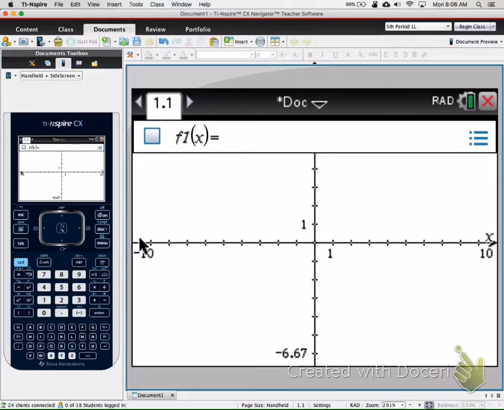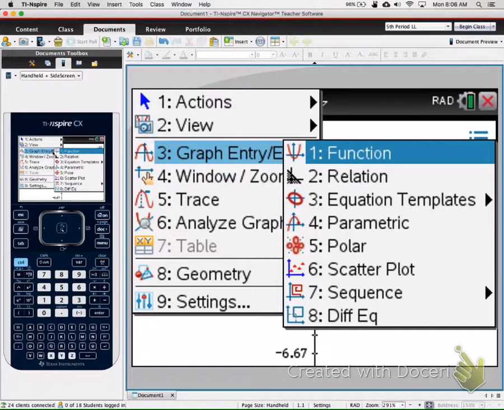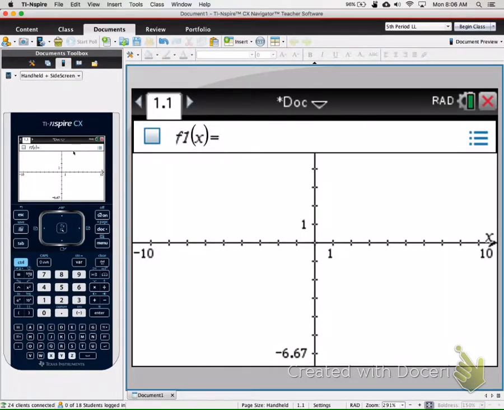Remember, you can press the tab button to open a function, or you can go to your menu. You can go to Graph Entry Edit, and you can add a function. If you do that, it will pop up this bar with your blinking cursor there for you to type this in. So our first thing is to just type in the equation that we have.